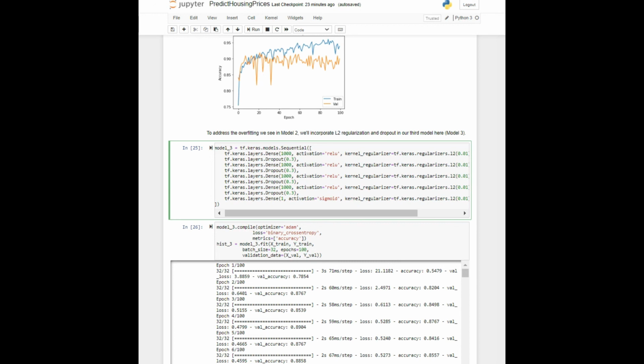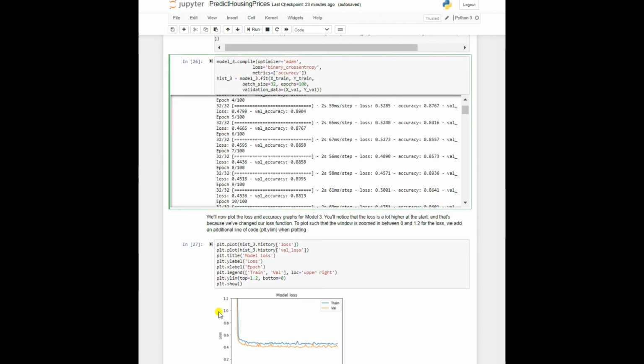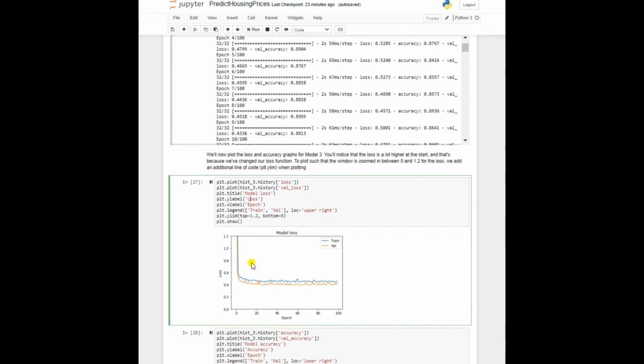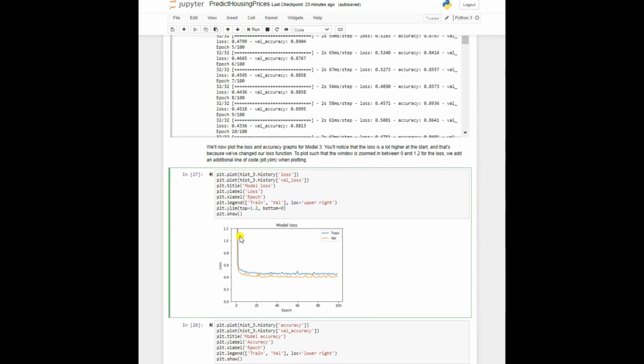Now coming to cell 26, let's compile it and run it with the same parameters as our model 2. And now in cell 27, let's plot the loss and accuracy graphs. You will notice that the loss is a lot higher at the start, and that's because we've changed our loss function. To plot such that the window is zoomed in between 0 and 1.2, we add an additional line of code of plot.ylim. So this is what our loss graph looks like. You can see that the validation loss is much more closely matching our training loss.